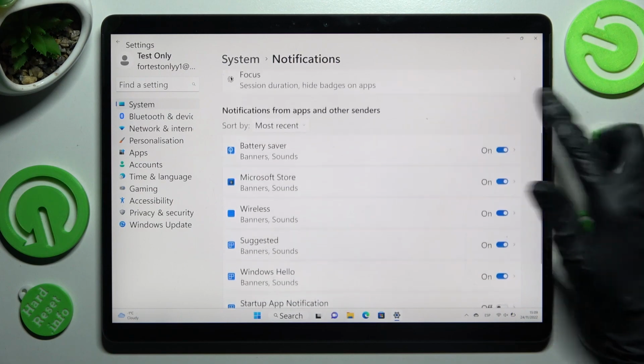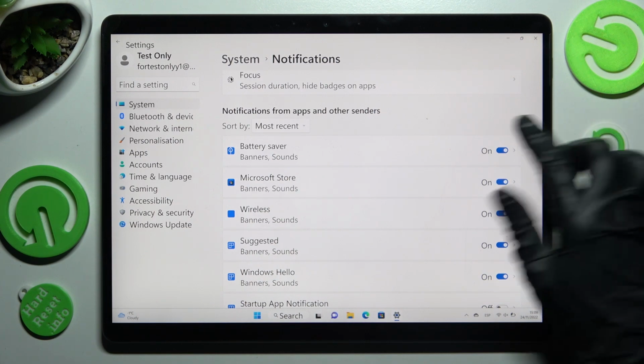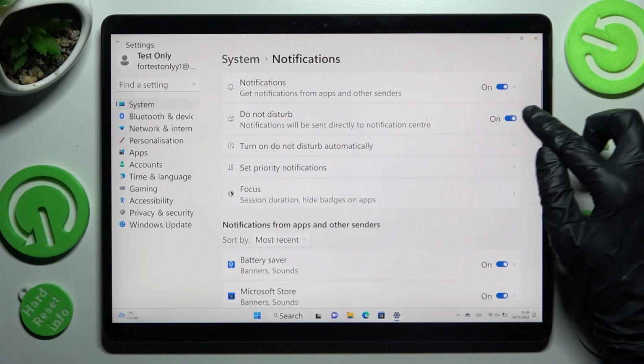You can also scroll down and tap on all of those switchers next to all of those features to switch off or on notifications for them. Then you can also enable or disable Do Not Disturb.